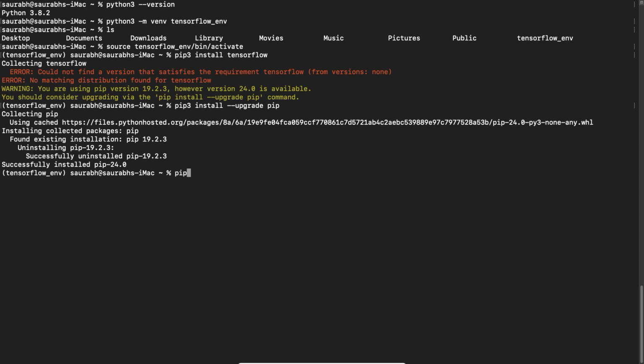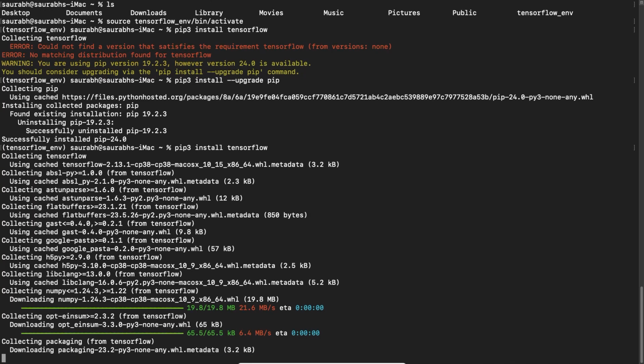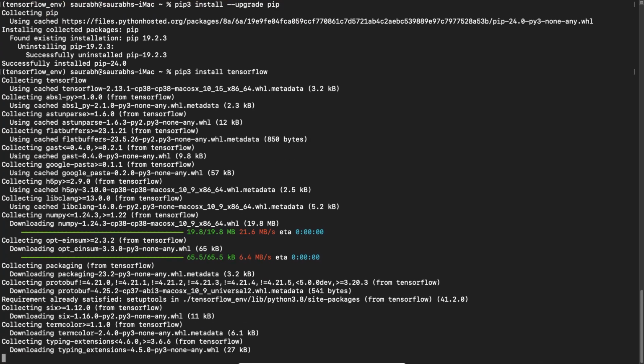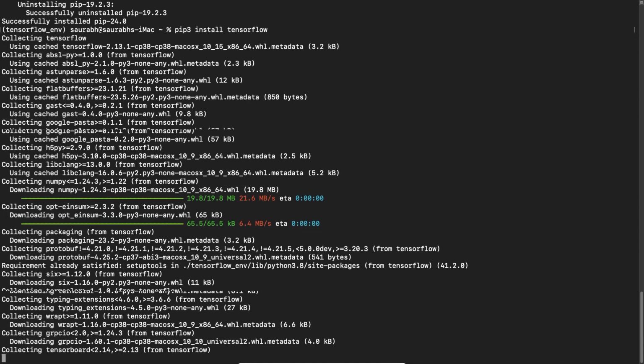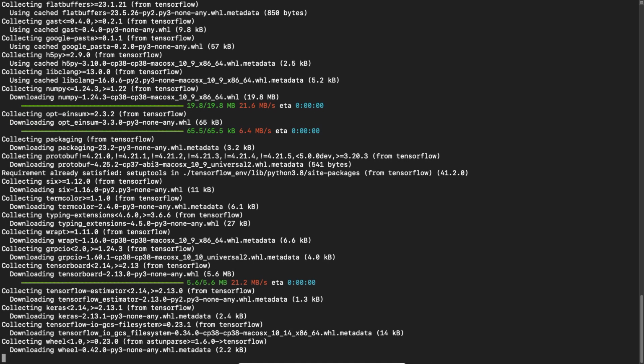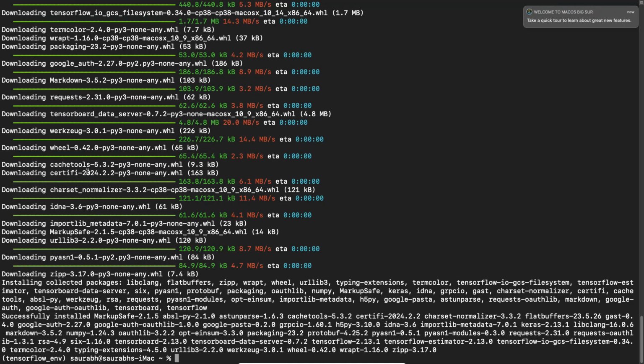Now again run the command pip3 install tensorflow and hit enter. As you can see, it's downloading TensorFlow and its packages from the internet, so wait for some time. It will install TensorFlow on your system. As you can see here, TensorFlow is installed successfully on your system.